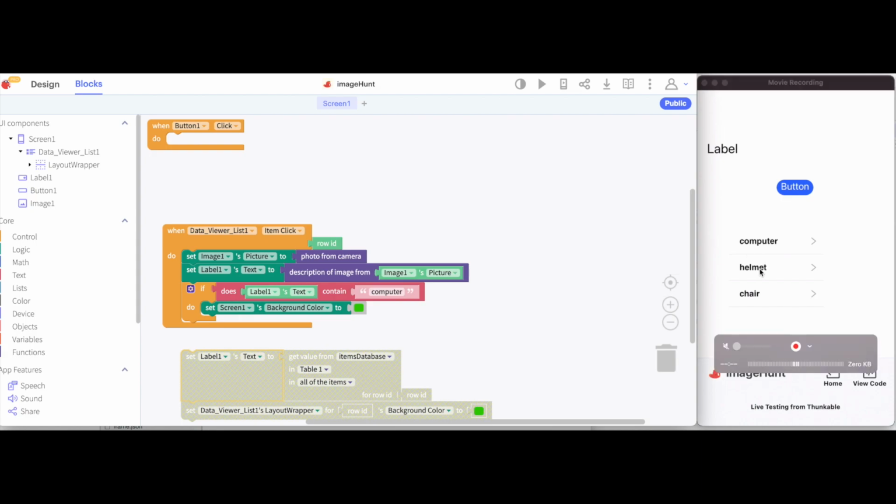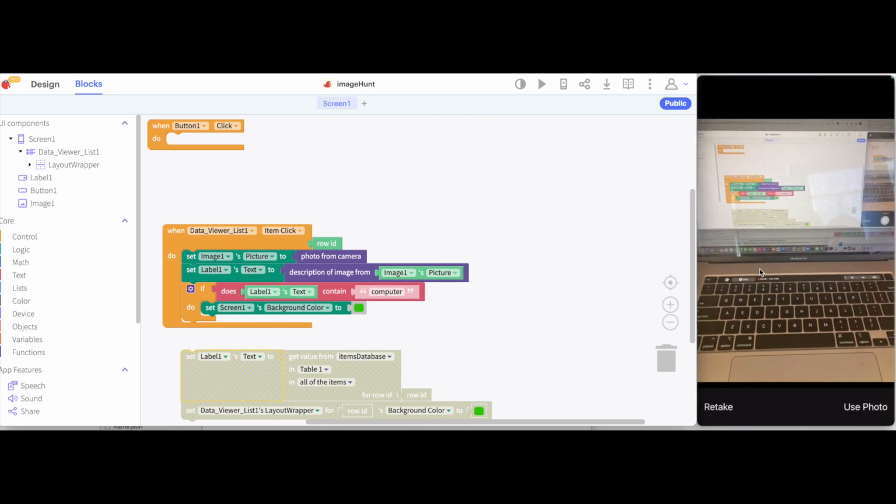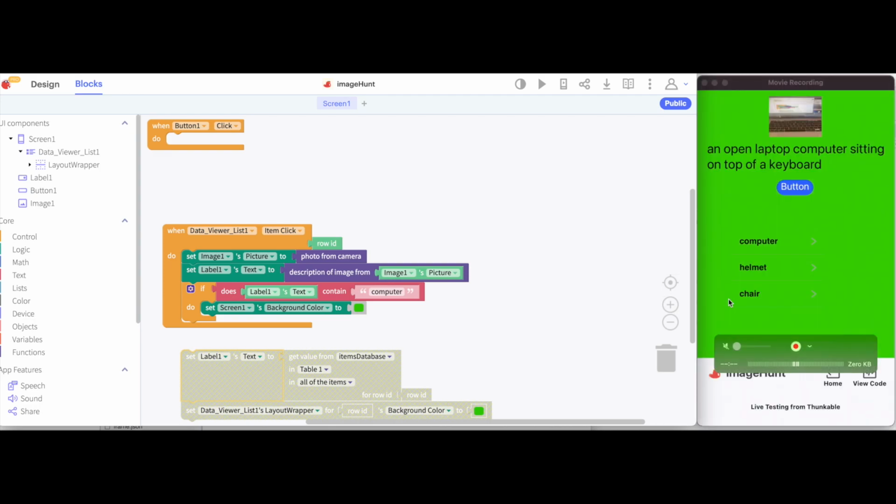If I tap on helmet, for example, and then take a picture of my screen, it says that it took a picture of my computer, and since the text here included the word computer, it turned the entire screen green. Now, there's two problems with this. I typed in helmet, so I want to be able to actually see that the helmet was the thing that it's looking for. And the entire screen is green. Let's deal with the helmet first.